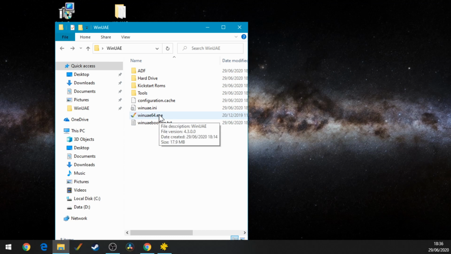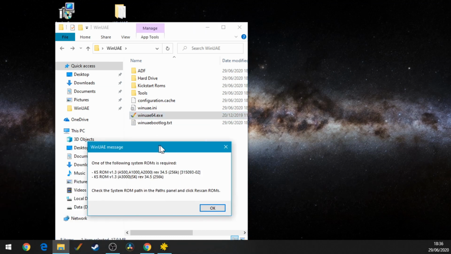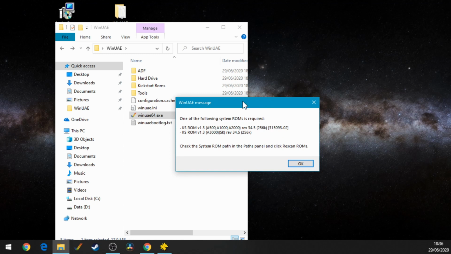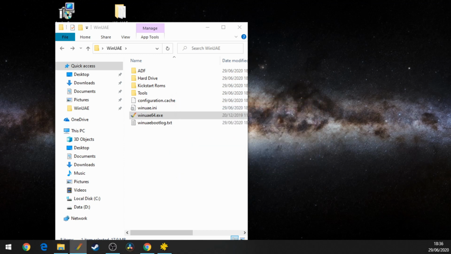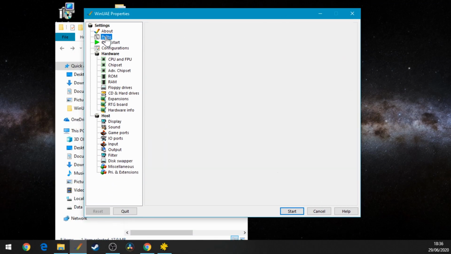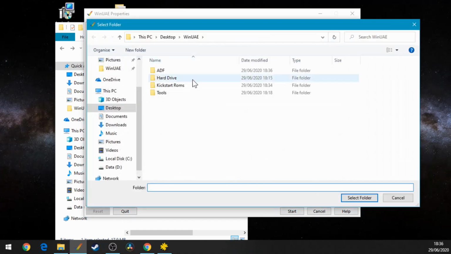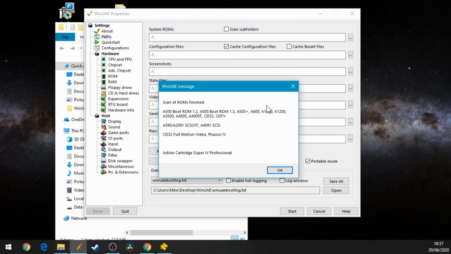Okay, so let's load up our emulator. Now it's popped up with a message saying, "Oh, you haven't got any ROMs." Well, I haven't defined a ROM path yet, so we're starting right from scratch. Okay, so if I go to paths, system ROMs, I'm going to tell it, okay, everything is in my Kickstart ROM folder. Brilliant. Okay, it's detected a load of ROMs. That's a good sign.